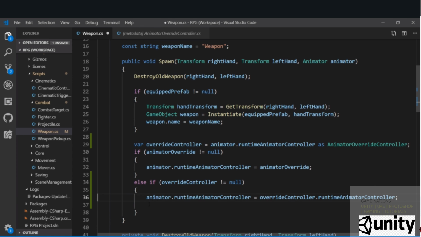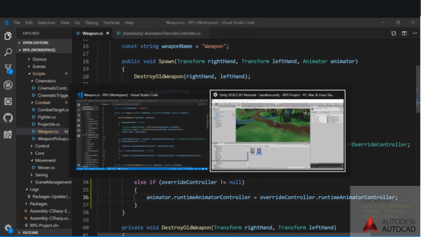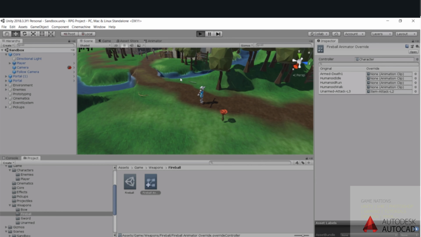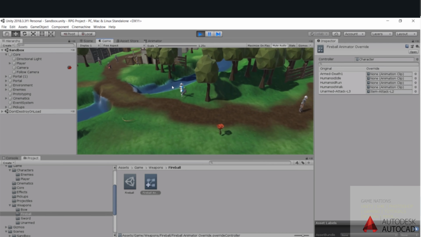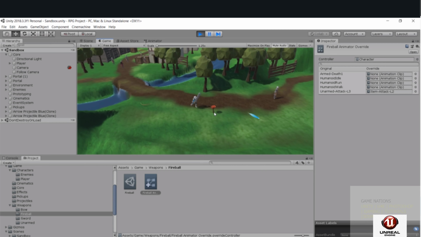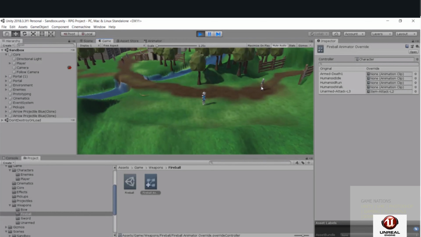Fix my indentation. Okay, now let's give that a shot. Let's see if it's going to work now. I've got to go and pick up the sword, first of all. We know that that switches over the animation to being the sword animation. Now, if I go and pick up the fireball, it should switch it back.